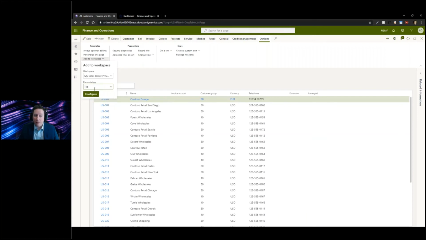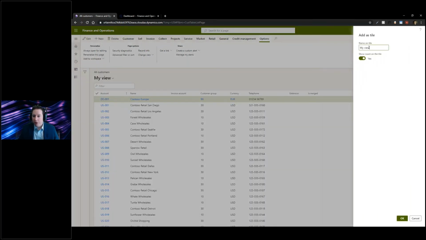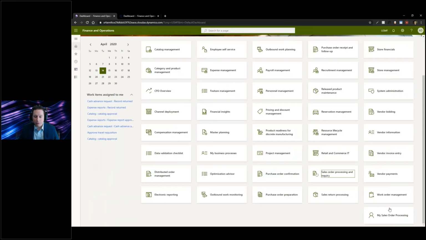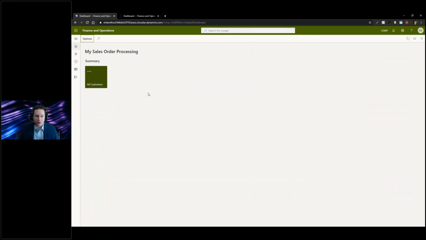And you can set it up as a tile, for example, to make it more of like a queue, almost like a file folder that you basically have to empty as part of your business process to move on to the next stage. So I'm going to configure a tile. I'm going to call this all customers as an example, and I'm going to show the count on the screen as well. And so now when I go to my wonderful new My Sales Order Processing screen, I should have all customers on here with the count that's related to it.